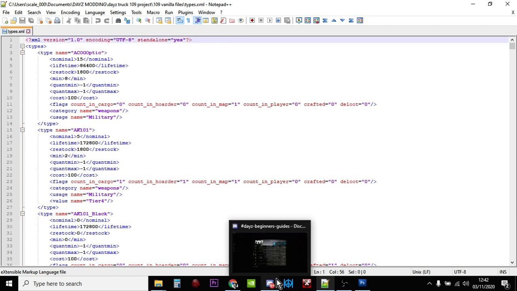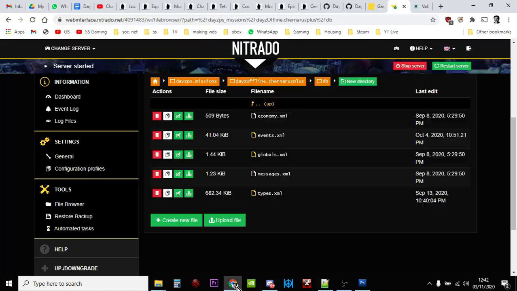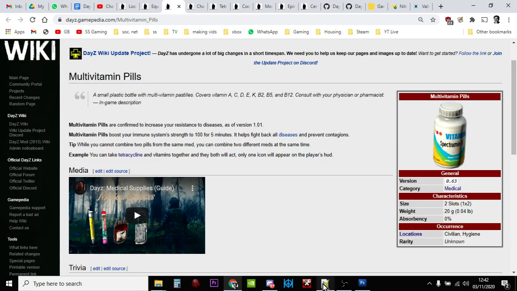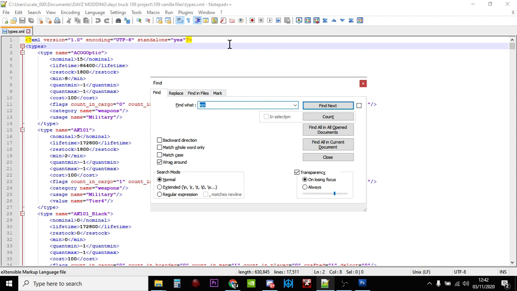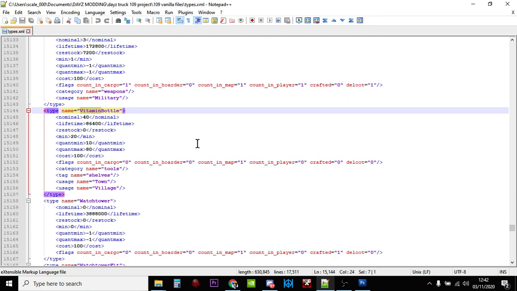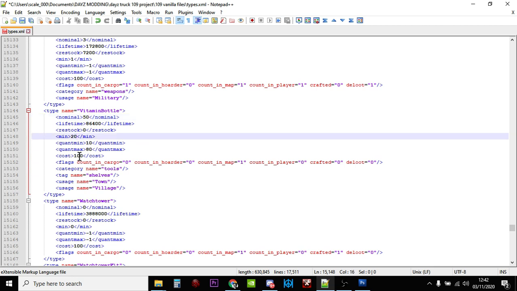So let's do this in a logical manner. Let's go back to our list of stuff. The first one is the vitamins. So let's do a Control F to find, and let's put in vitamin. There we go. As you can see, it's actually called the vitamin bottle, nominal of 40. So you might want to increase it, so let's change the nominal up to 50, so there's another 10. And let's increase the minimum.